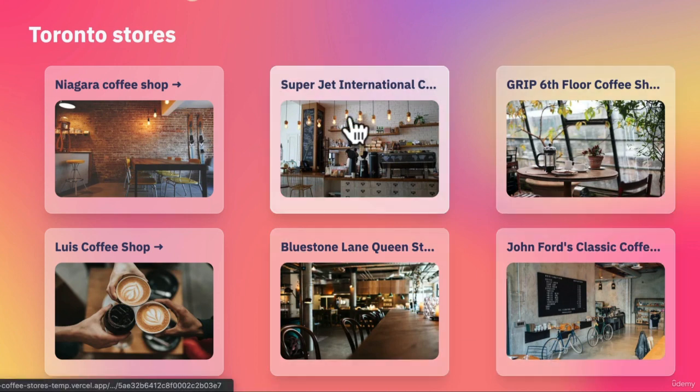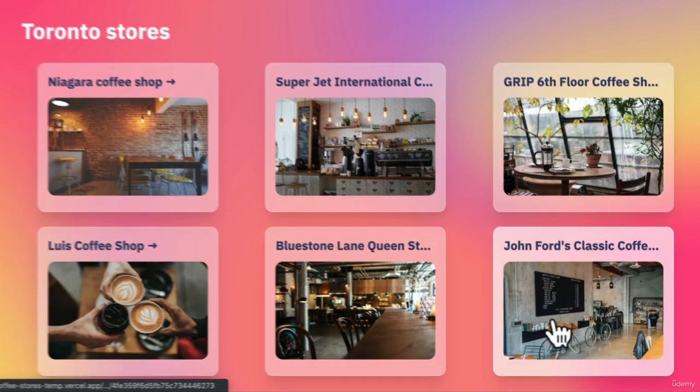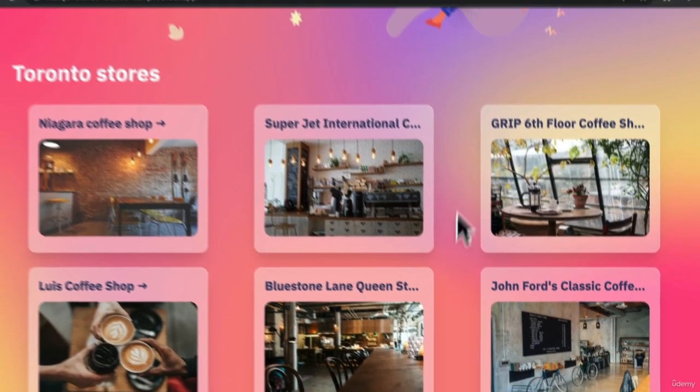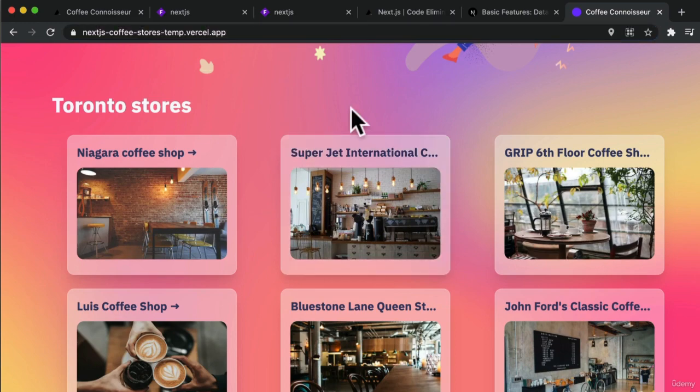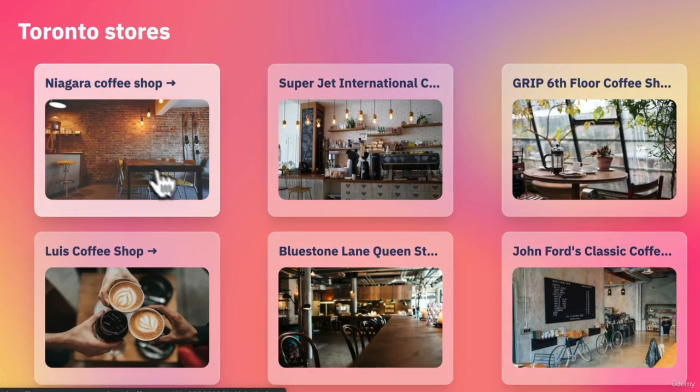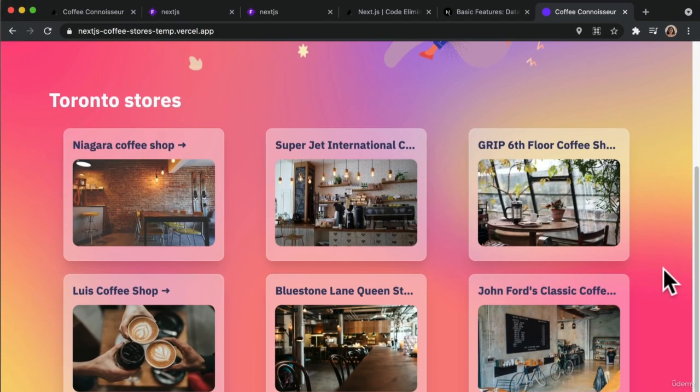Not really, right? Because all these cards are essentially showing us the name and the image. So imagine this way. There are so many of you. And if you were to come to this app right now and try to access any of these coffee shops, all of you are going to get a list of all these different coffee shops. It's not going to be any different because if you choose Toronto stores, that's exactly what you will get. These 6 coffee shops.